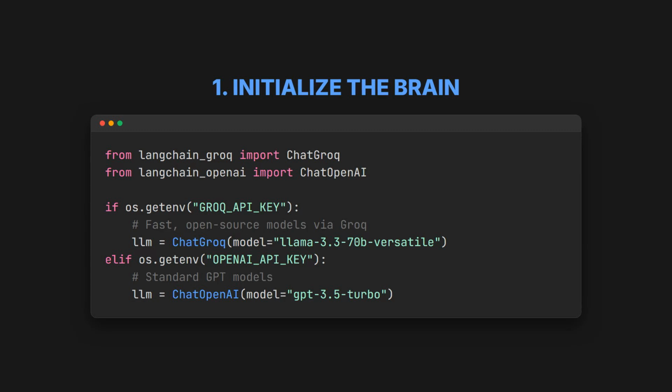Here, we set up a conditional switch. If we have a Groq API key, we use Llama 3 via Groq's ultra-fast inference engine. Calculations per second matter for agents. If not, we fall back to the reliable GPT 3.5 or GPT-4. This LLM object is what will perform the cognitive tasks in our graph.